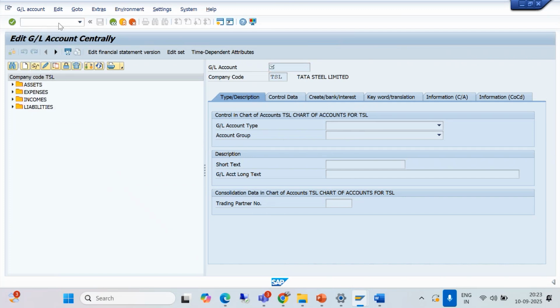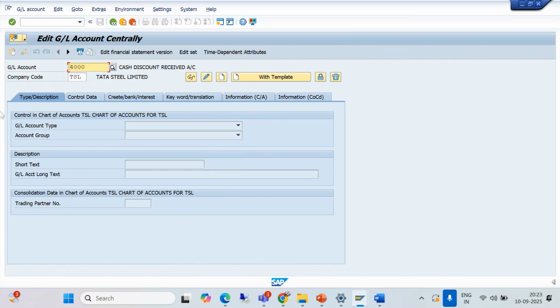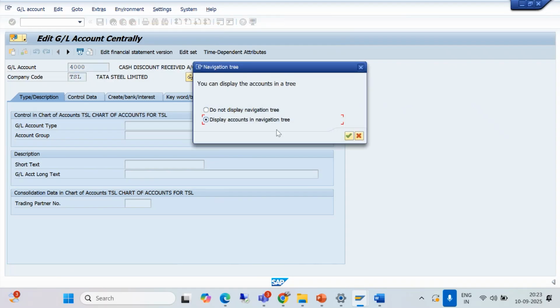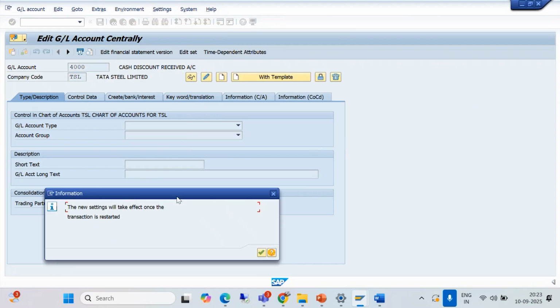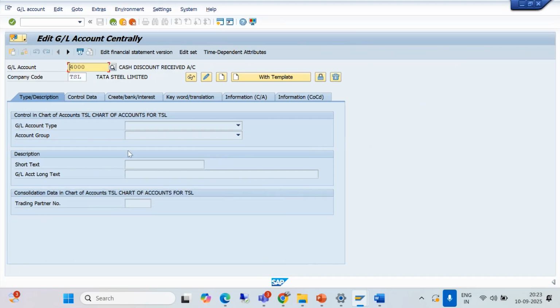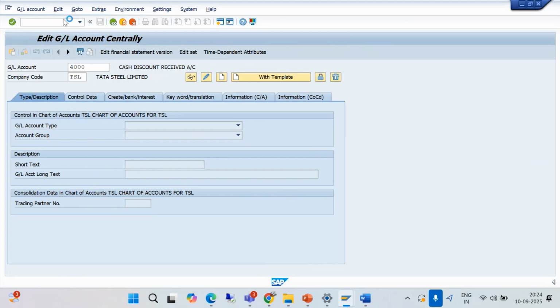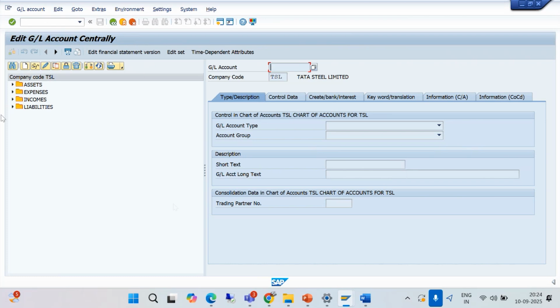FS00, and just press enter, and you won't get the navigation tree. If you are not getting the navigation tree, go to settings, hierarchy display, and select display accounts in navigation tree. The system will say the new settings will take effect once the transaction is restarted. Just enter. Then again go to FS00 and press enter, and you can see the navigation tree over here.